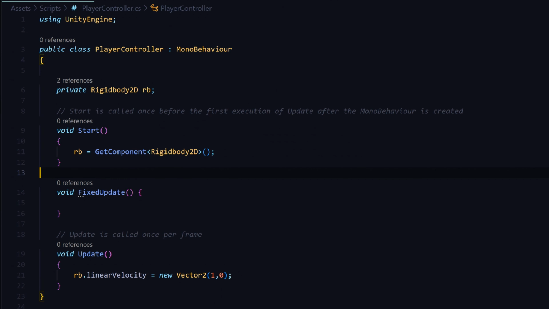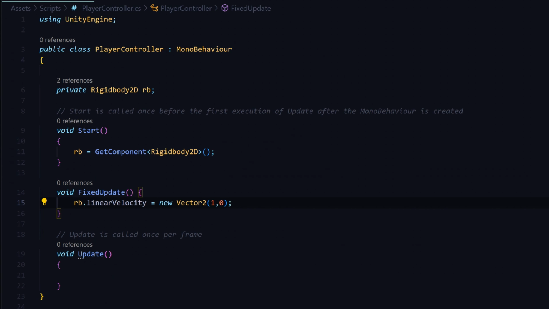So with the FixedUpdate function created, I'm going to go ahead and take this rb.linearVelocity. I'm going to cut that and actually put it inside FixedUpdate. Because this is a physics-based operation, we want it to actually happen at the end of the frame. So FixedUpdate happens at the end of a frame call. But inside of our Update, we want to actually get some input.